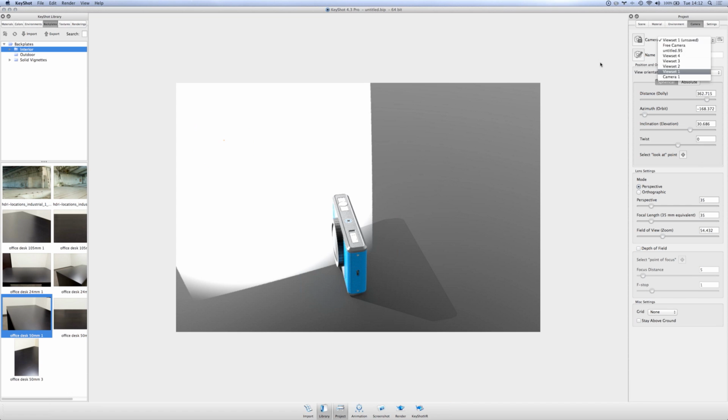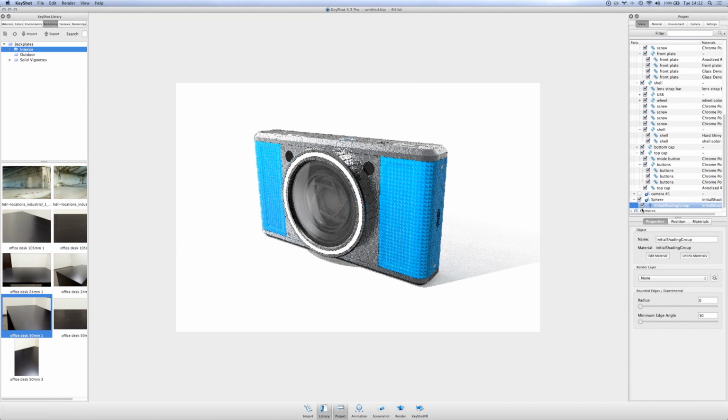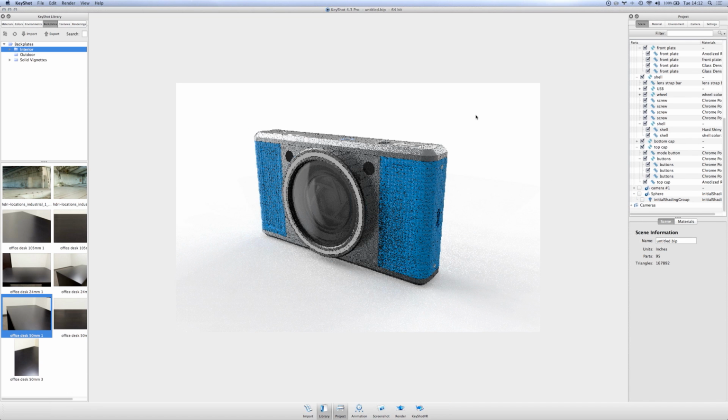And let me just go back to this. Let's go back to view set 1. And I'm just going to turn off that extra lighting sphere that we added. And I think that's mostly it for some of the questions that I'm going to be able to answer today.